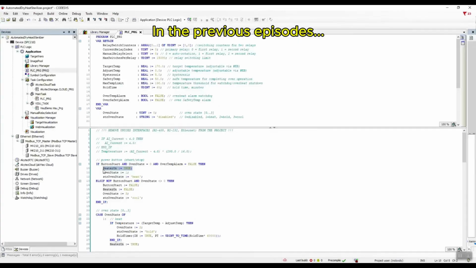In the next video, we'll take a detailed look at the emulator algorithm code in ST language, and also explain how to set up data transfer between the main project and the emulator project.